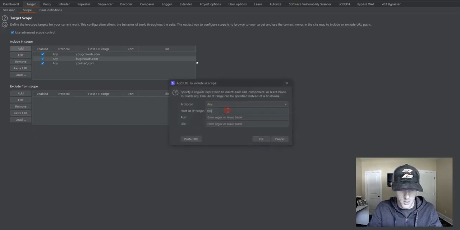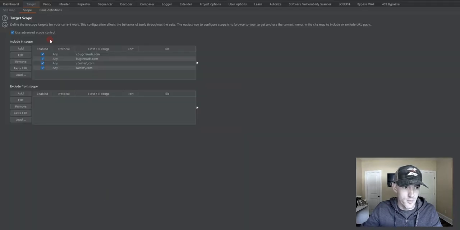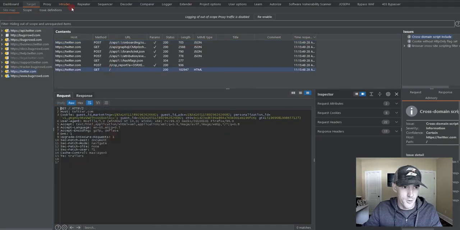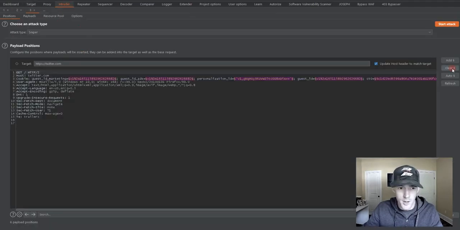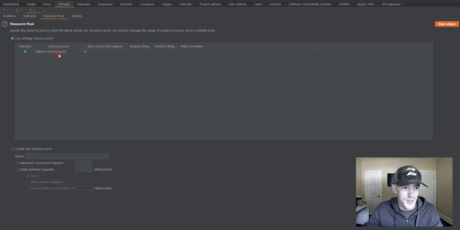I'm going to add twitter.com. And let's go reload that page so we have something easy to send over to our intruder site. Twitter, get, right click, send to intruder, boom, we're there. Clear all the existing dollar signs, add the word test, highlight test, click dollar sign, hit payloads, go to load. Load directory list big. It takes about 5 seconds because it's massive. And we're going to go to resource pool. We're going to do 10 simultaneous and start.